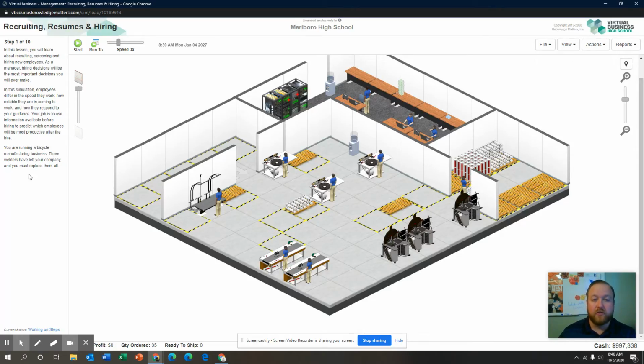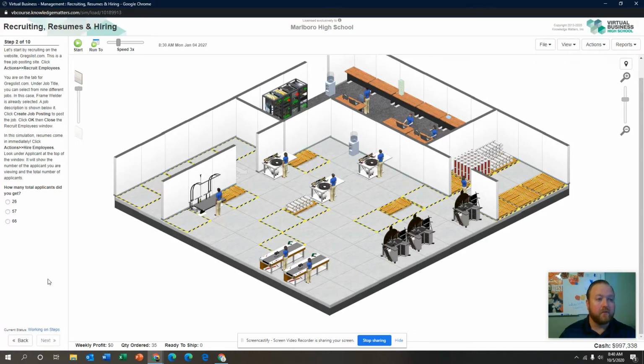There are 3 welders that you need to replace. Well, at the bottom of this, and we're going to hide tools, at the bottom of this, you'll see Next. All right, so here's Next. Let's start by recruiting on the website Greg's List. Sounds familiar, right? This is a free job posting site.